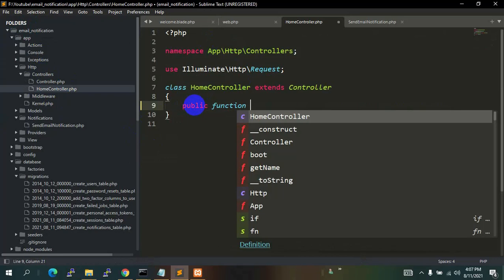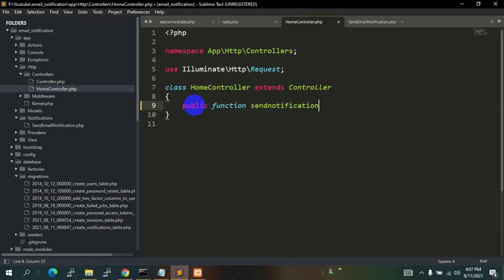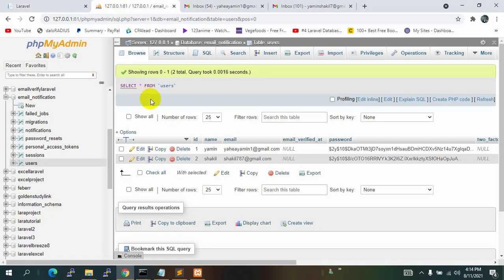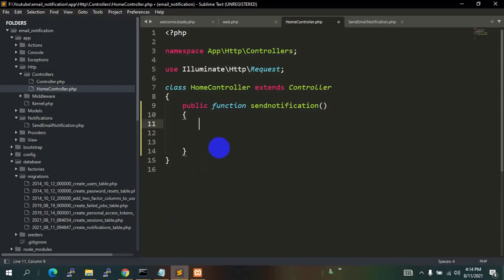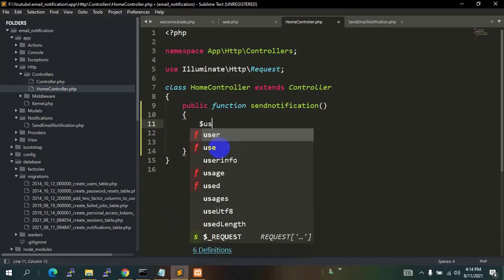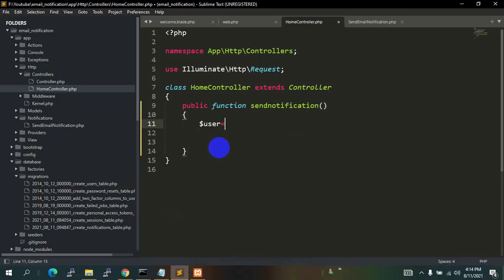function send notification. Then inside this second bracket we want to mention the table name where you want to send the email notification. Now we want to send email notification to all the users from this user table. So over here we first declare a variable, let's say user is equal to user all. So we will send email to all the users.